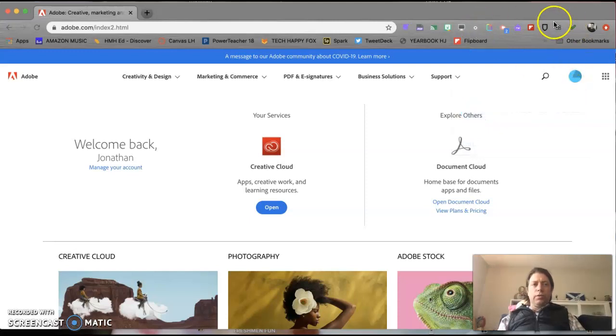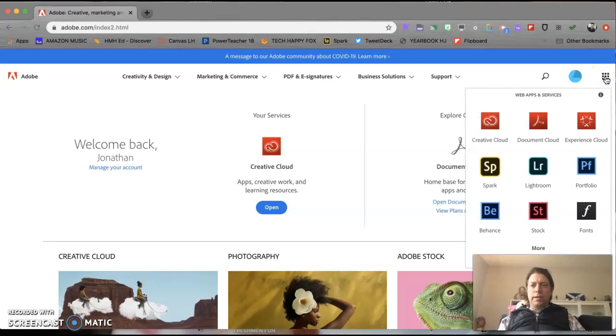Once you have a Google Chrome browser with your name and then also logged into a school account at adobe.com, you can click on the little waffles over here. You're going to go to Creative Cloud.